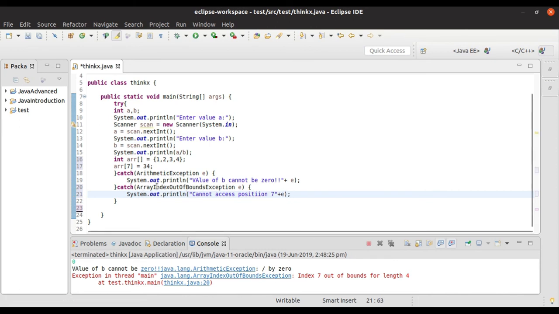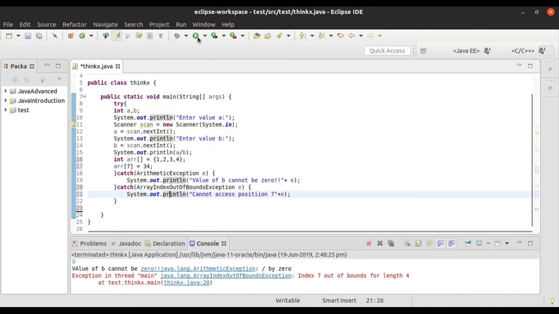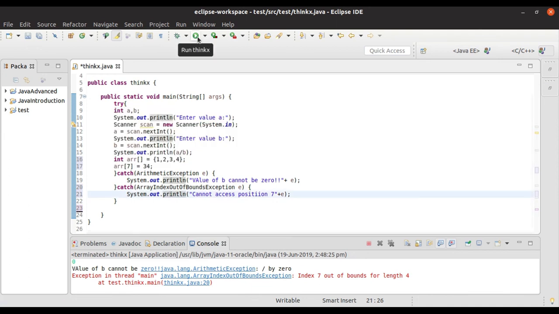So you can see here we are now catching two exceptions in the same try block. In the try block you have some problem statements which can have more than one exception. This is how you catch these exceptions. So let's run this program and see what will happen in the output.